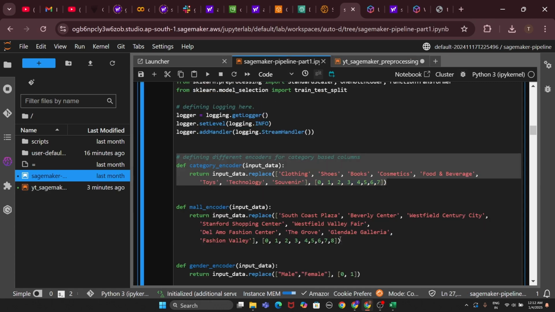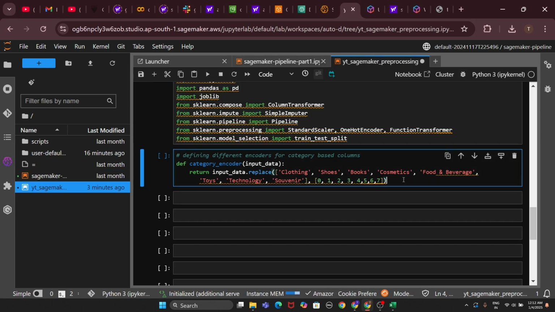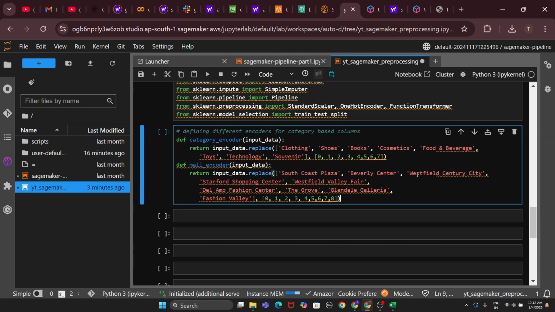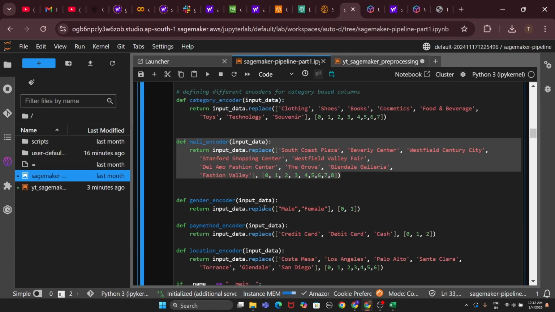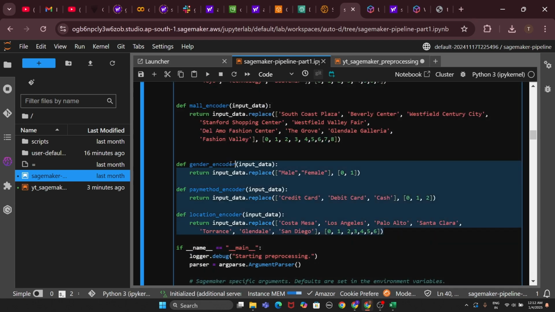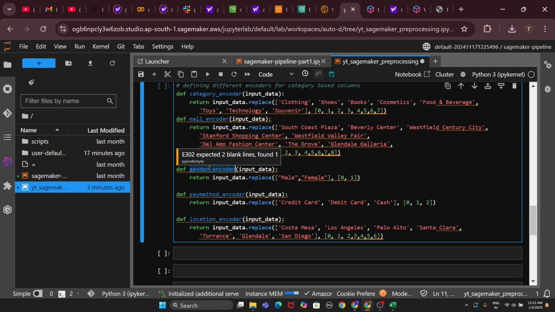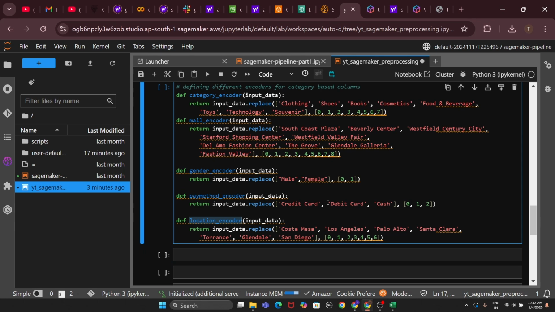After that, I have another one for the mall encoder. Whatever types of malls are there, we are encoding them. You can see for different mall names, we have this kind of label encoding. After that, we have three more encoders: for gender encoding, for pay method encoder, and for location encoder. For all of these we have applied label encoding.